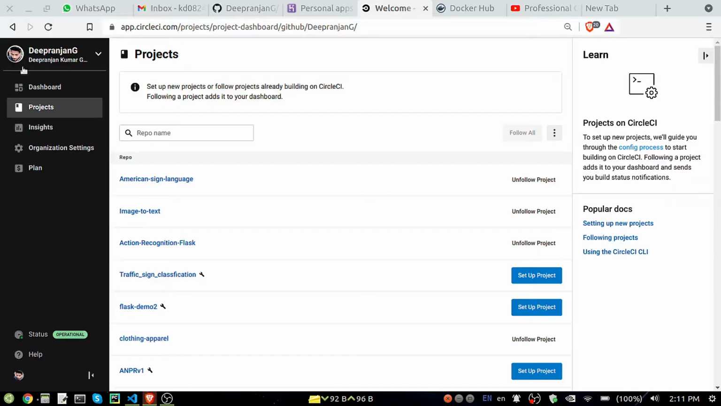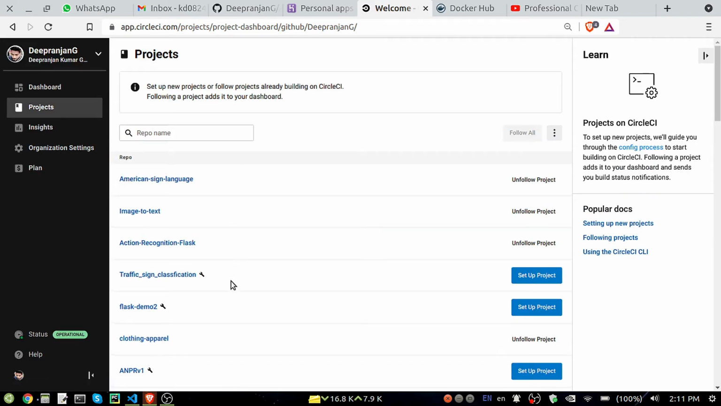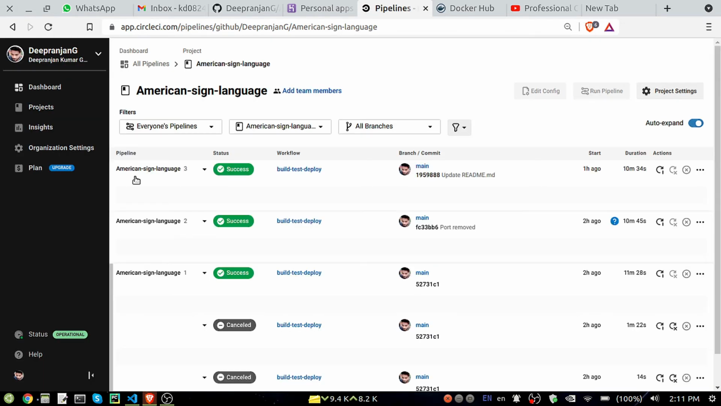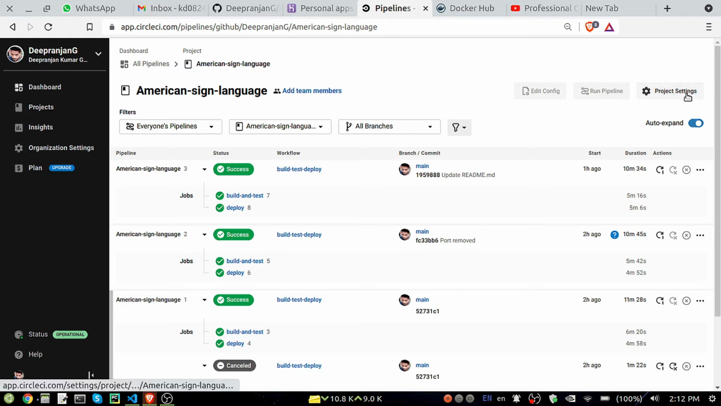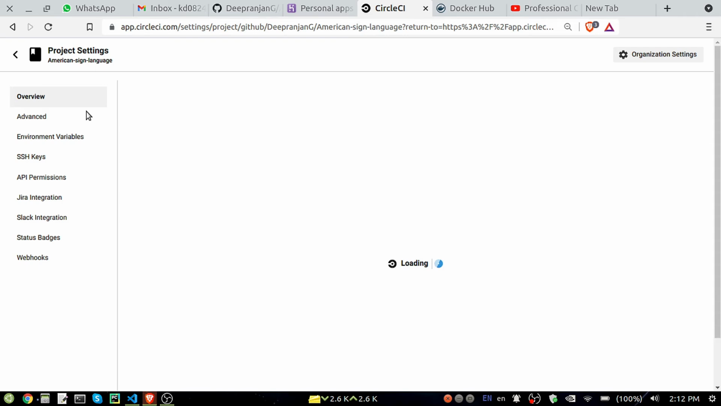After doing that, you will get something like this. You have to just click on Projects, and you will see all the repositories present in your GitHub profile. Mine is this one, American Sign Language. So just click on American Sign Language, and you have to make some settings in that. For that you have to go to Project Settings, and then go to Environment Variables.